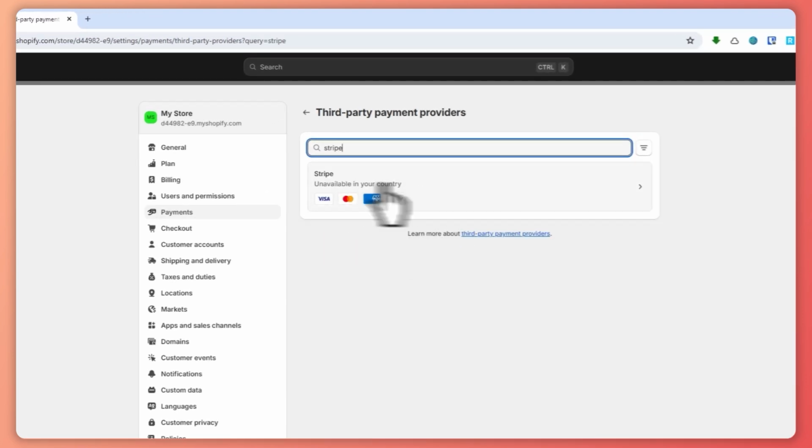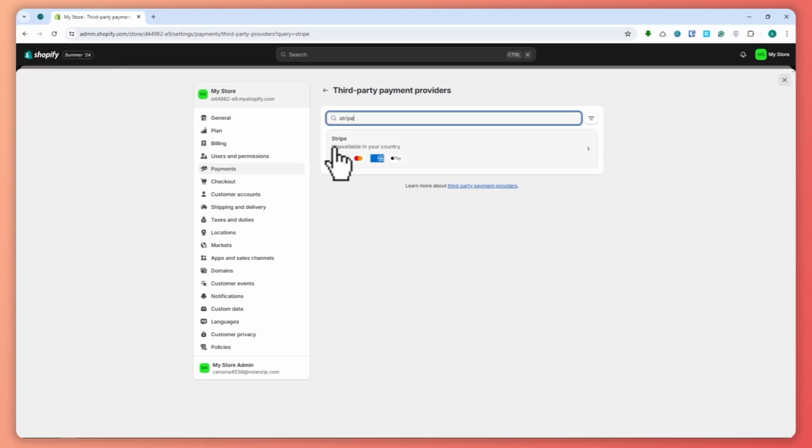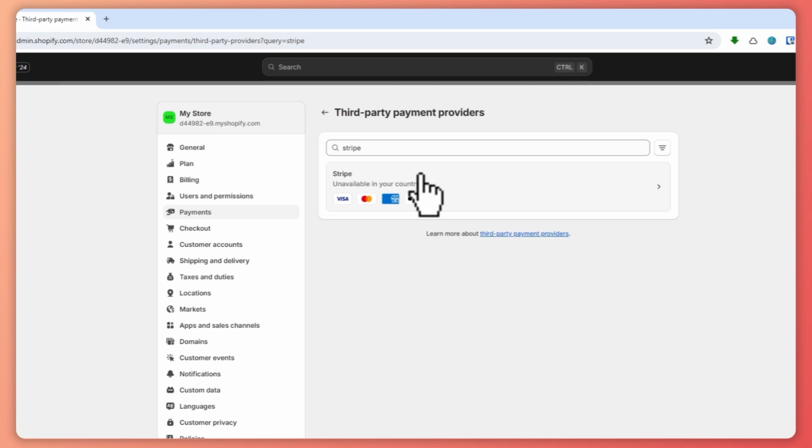And then, as you can see, we now have the Stripe payment provider right here, but it says unavailable in your country. In my country it is unavailable, but if it's available in your country, then you can proceed and set this up. From here, I'm just going to show you how you can install this. So click here on the Stripe option.